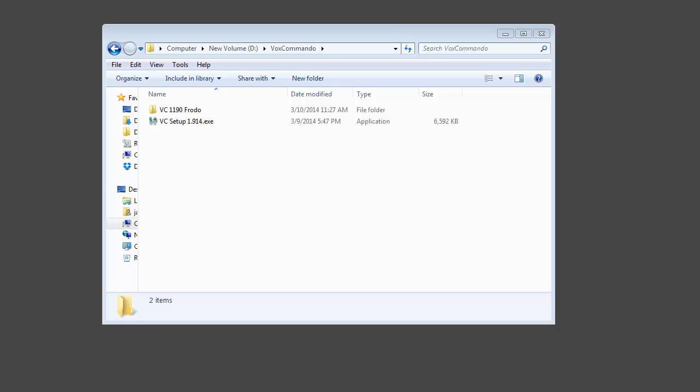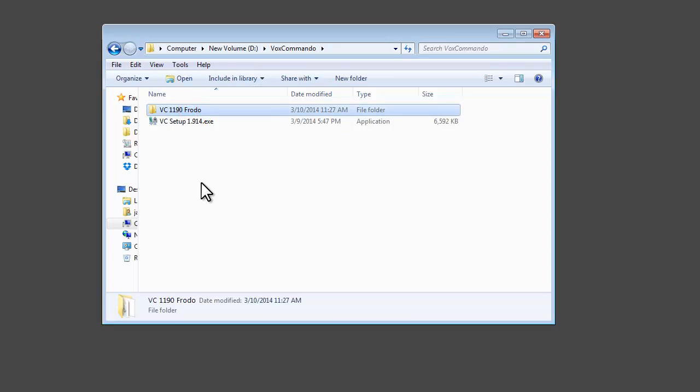So first of all, I like to have on either my C drive or another hard drive a folder for VoxCommando, and then in that I'll create subfolders for my different configurations or different experiments that I'm doing with new versions and whatnot. So I have here an old configuration of version 1, and in fact this is just the regular Frodo configuration, but I'm using it for an example.